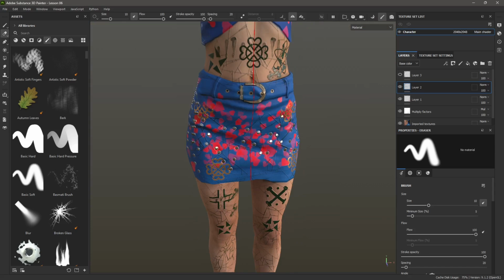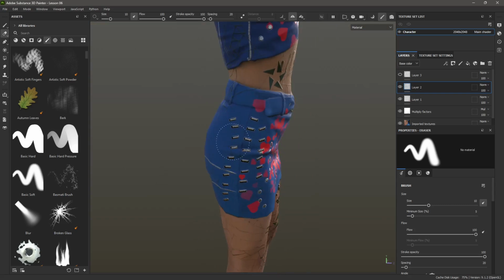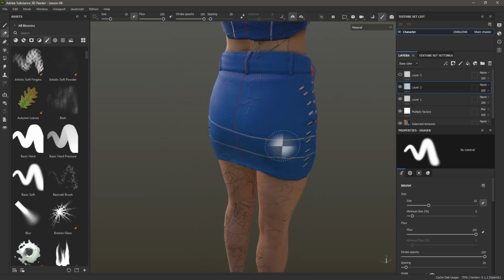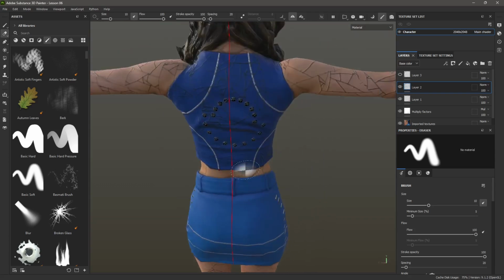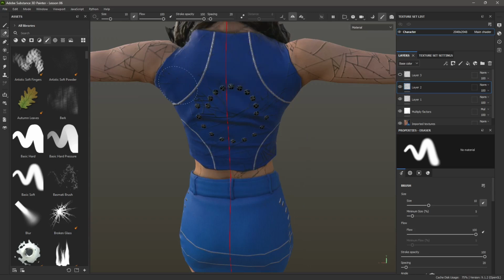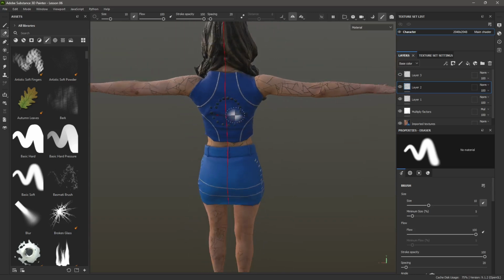So you can get rid of some painted part that you didn't want to paint on that part of the model. Especially if you don't have the clothes separated from the rest of the model, you may want to use the eraser just as you use the brush to fix all these parts right here.